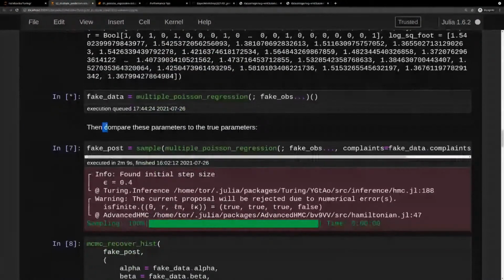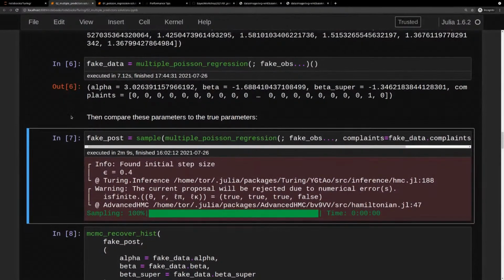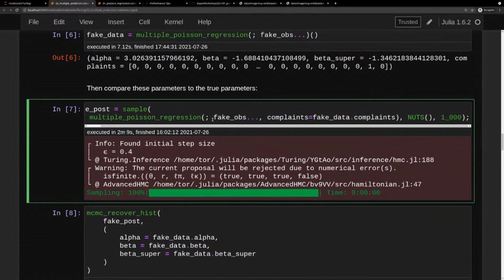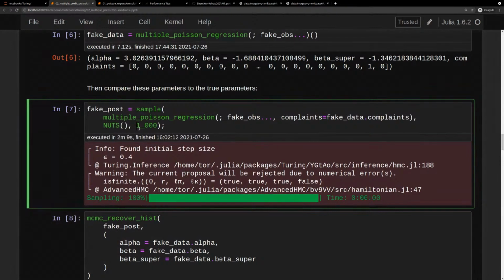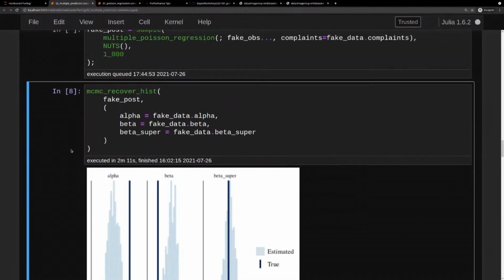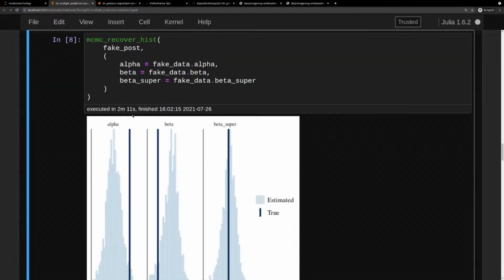Fake data is nice. We want to make sure that everything is correct and the samplers are implemented correctly and so on. We might then want to sample from the multiple Poisson regression conditioned on the fake data to ensure that we can recover the parameters. Do this thing. Everything is nice. I'm trying to go through this rather quickly because it's not such an interesting tutorial. The next one's probably more interesting.